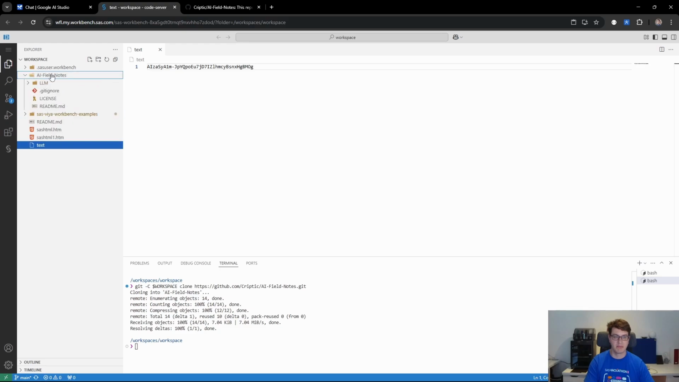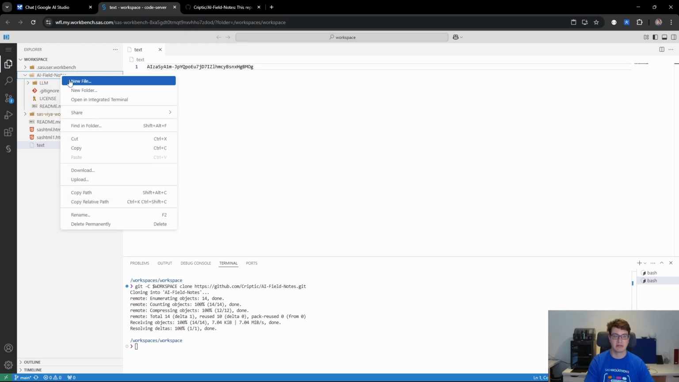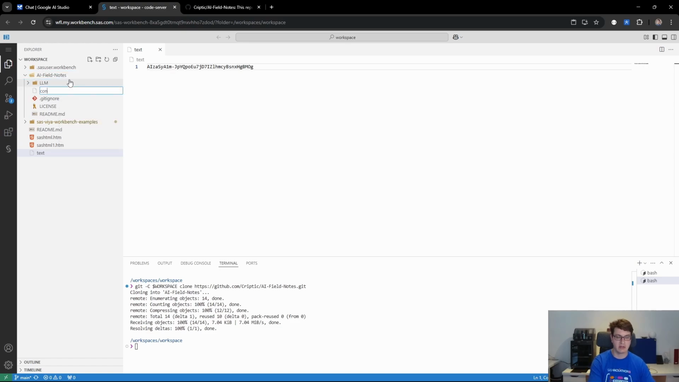Let's open this up. The first step that we have to do is add a new file in here called config.json. This is done in order for you to provide keys into your workspace. And this file is automatically excluded from any Git commits, so you don't accidentally leak your credentials.